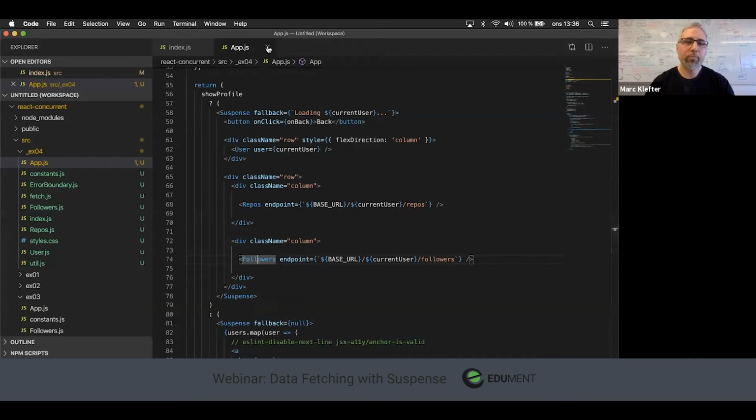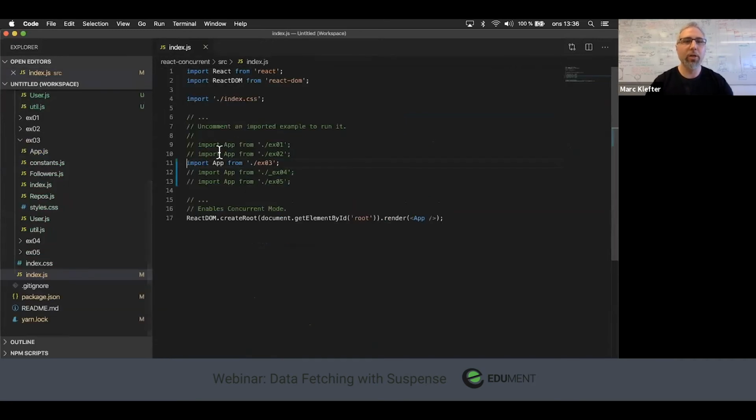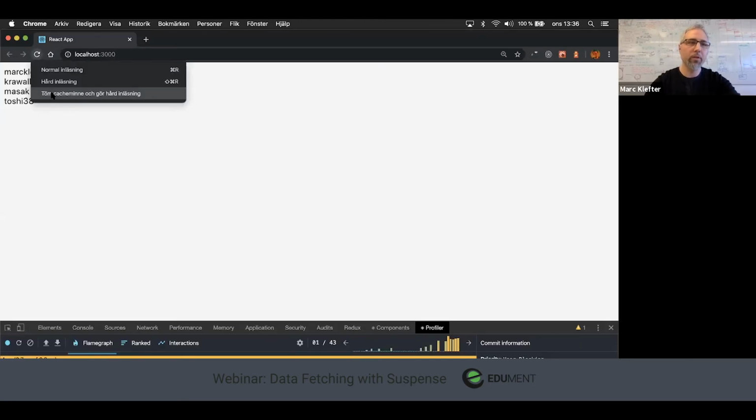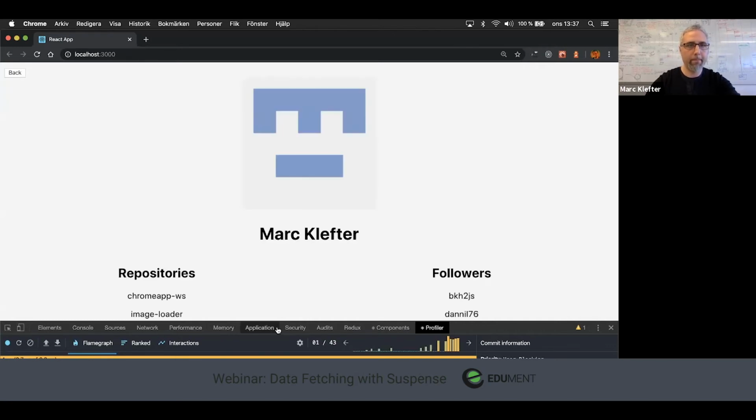So let's take a look at what an improved loading experience can look like. So clear out my cache, and let's see what happens when I click on a user now. Takes a little while. Boom.